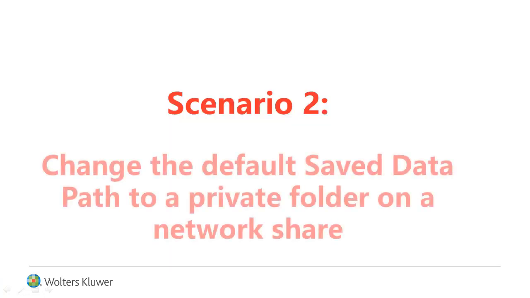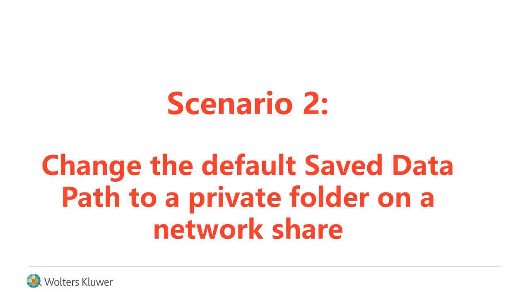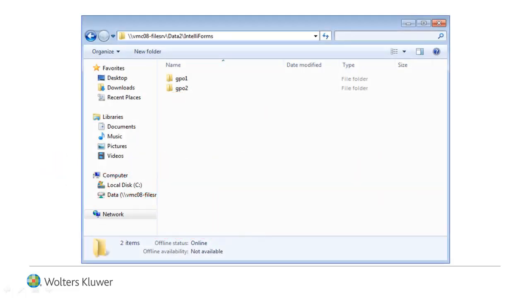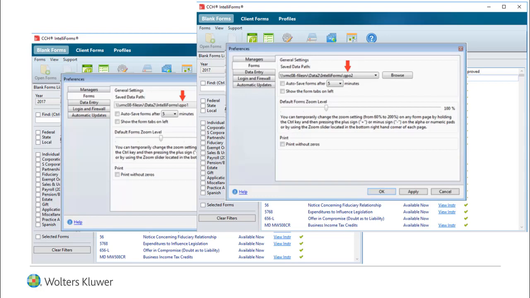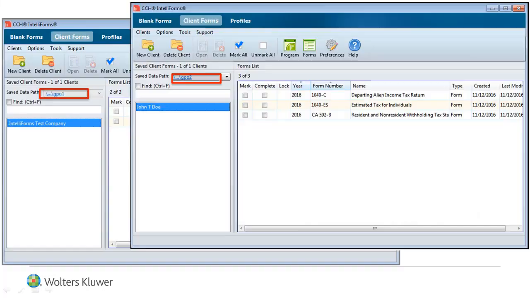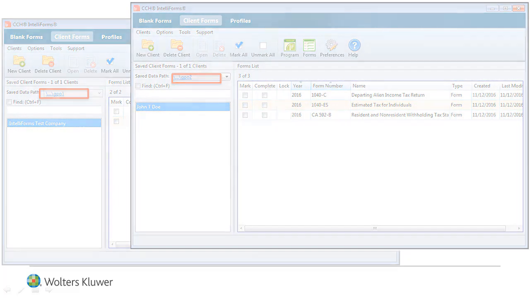Our next scenario is how to change the default Save Data path to a private folder on a network share. On our network share, our two users, GPO1 and GPO2, will save data to their appropriate folders. We can accomplish this by using a variable, such as username. Once again, we can use either a UNC path, as in this example, or a mapped drive letter. Once the IntelliFormsAdmin.xml file is deployed, each user is saving their clients, forms, and profiles to their own folder. And each user has access to their own saved clients, forms, and profiles.